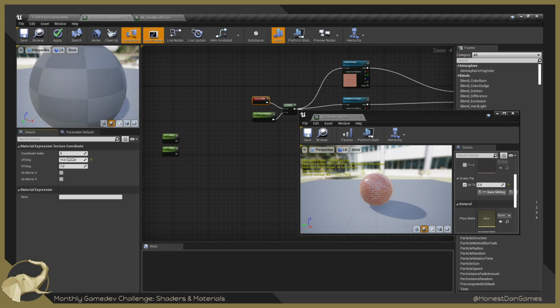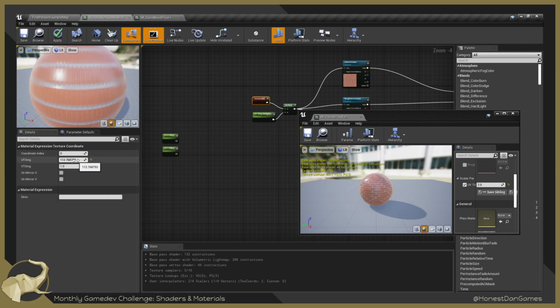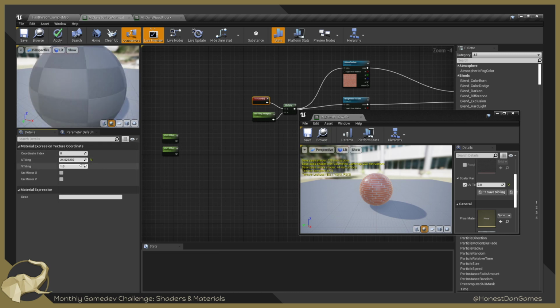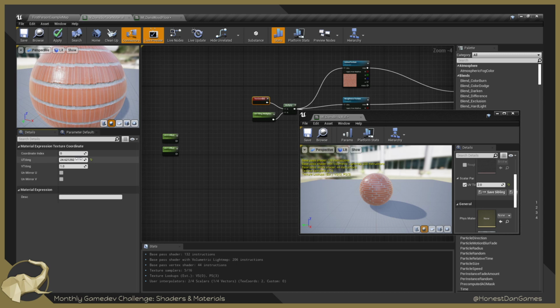So if we move this way across, yeah, I just wanted to make sure that was doing the thing. So that is exactly what we were talking about earlier. You can expose those out as well if you really wanted to.